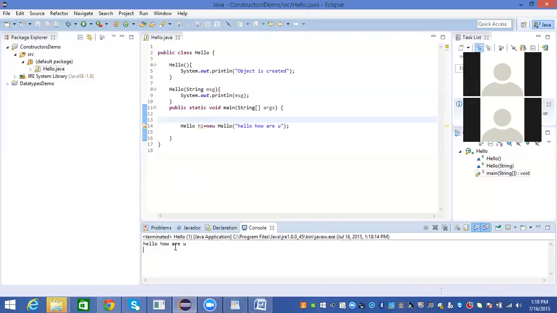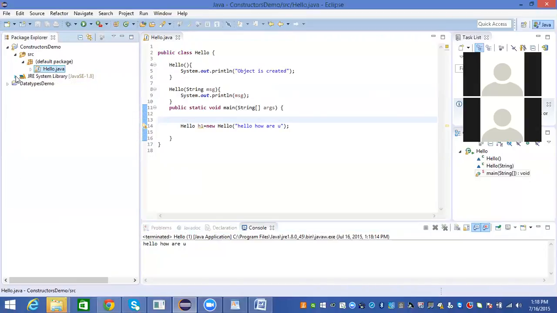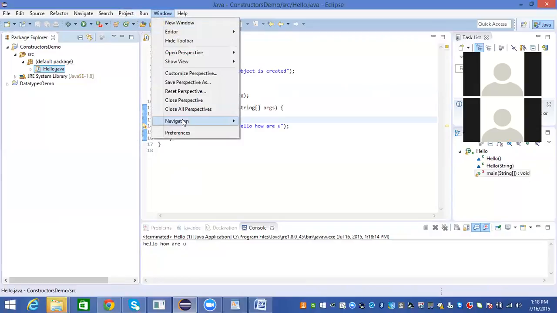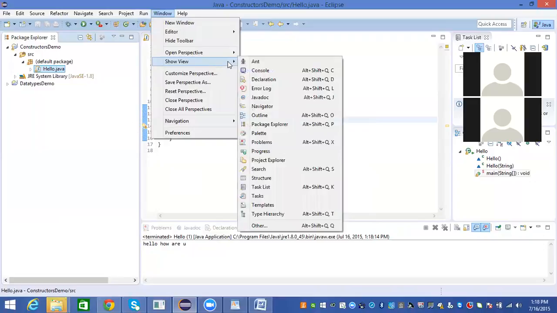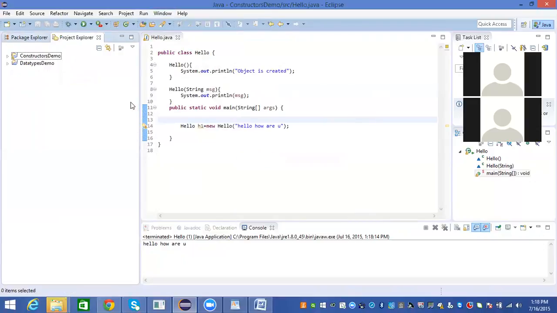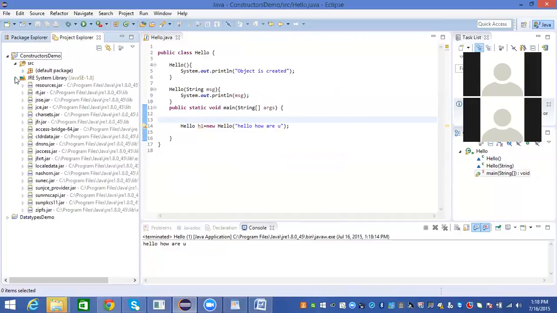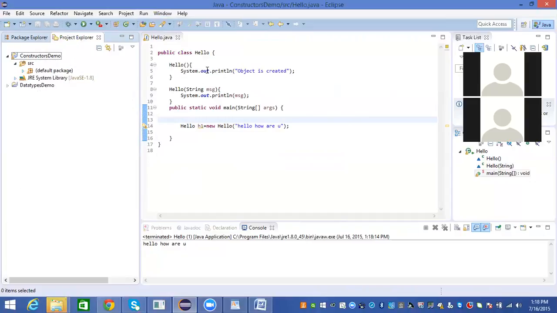The interview question will be like, what is the difference between a method and a constructor? You can say that a method is used whenever you want to return something, but a constructor will not return anything. Fine. Now let's do one thing. This is called a constructor.